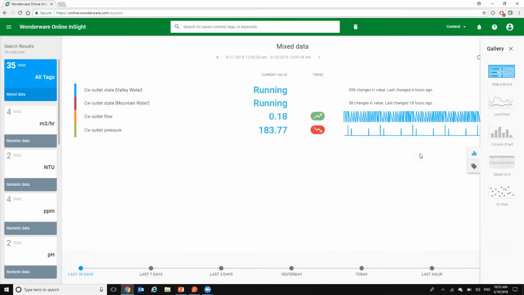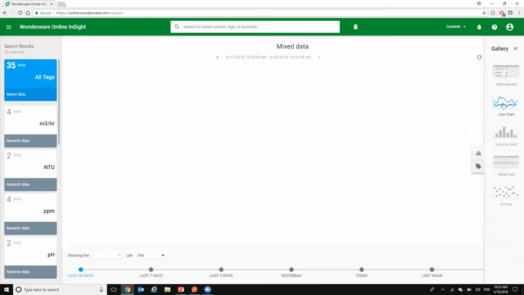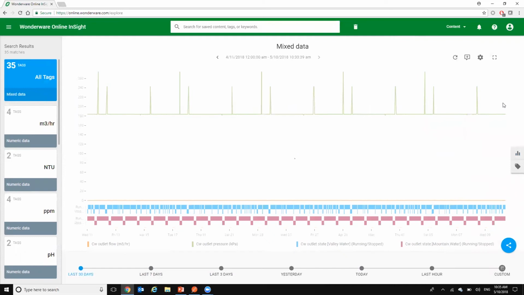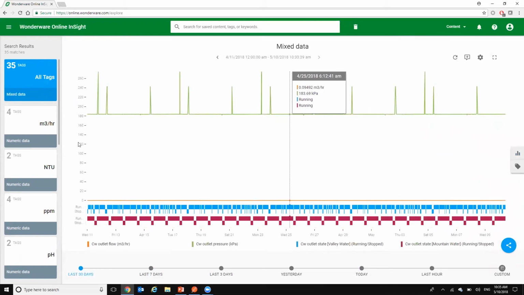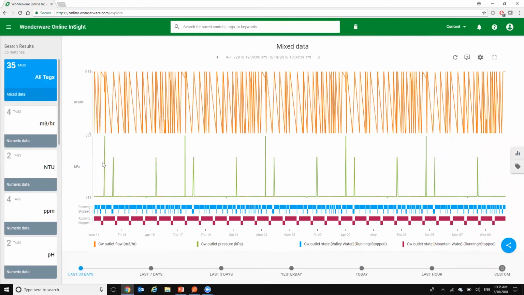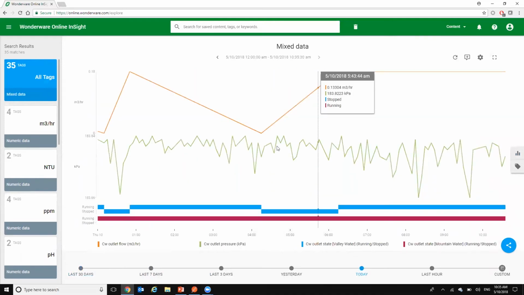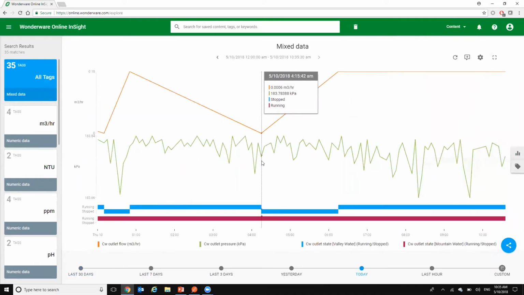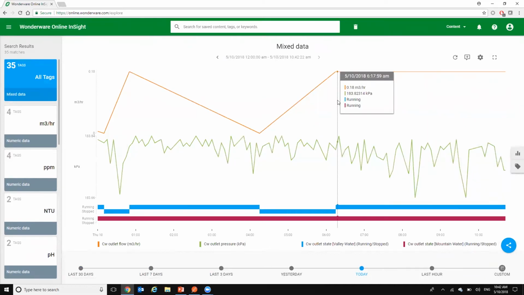and I look at my chart gallery, I've got line chart here with a little Gantt underneath. If I look at that, I can start to see the relationships between when the outlet is running or stopped, and what that does to the values for the pressure and the flow. Narrow that down again to today, and I can start to see that when the outlet is stopped, the flow drops and vice versa. All fairly reasonable, sensible stuff.